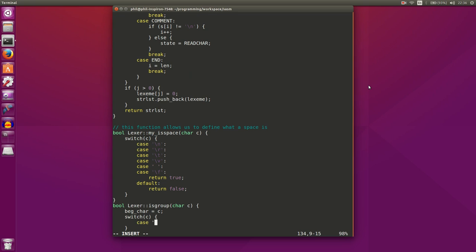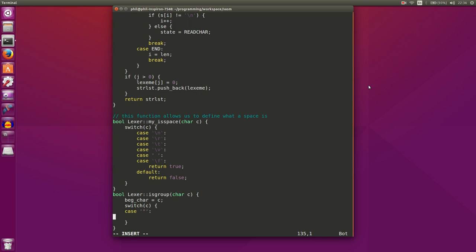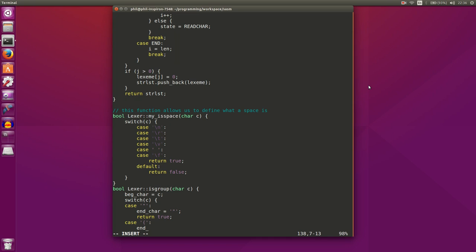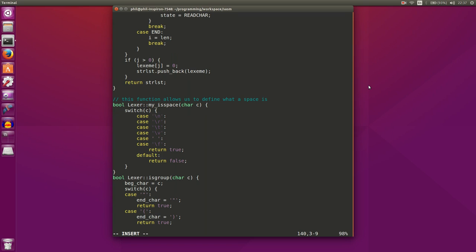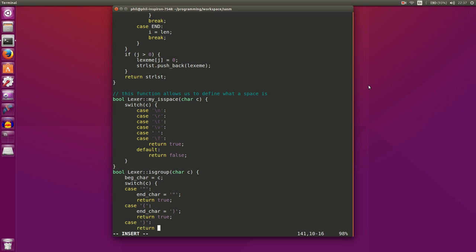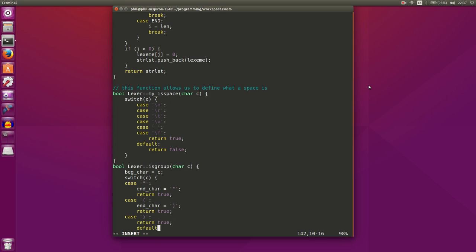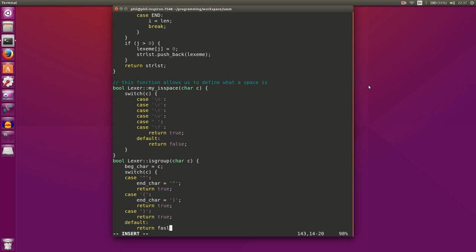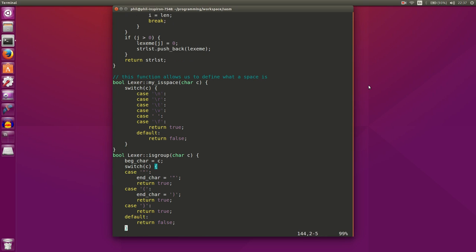Actually, we need to have a case statement. So case, if it's a double quote, we need to set an end character to be the double quote and return true. Then if we have an opening paren, we'll make the end char be the closing paren, and we'll return true. And then we'll have a case of a closing paren, we'll just return true, and a default case where we return false.